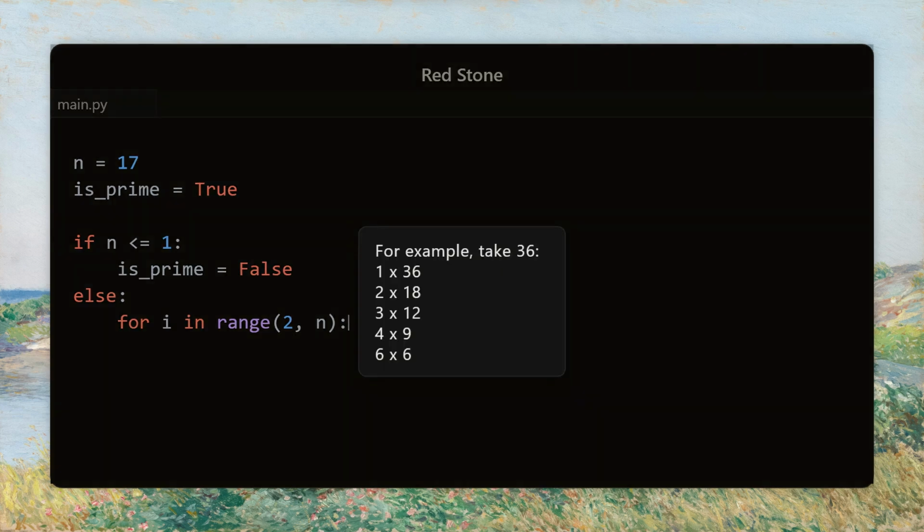For example, take 36. One factor is small, the other factor is large. These pairs meet around the square root of 36, which is 6. After 6, the factors just repeat in reverse order. This means that if a number has a divisor larger than the square root, it must also have a matching divisor smaller than the square root.